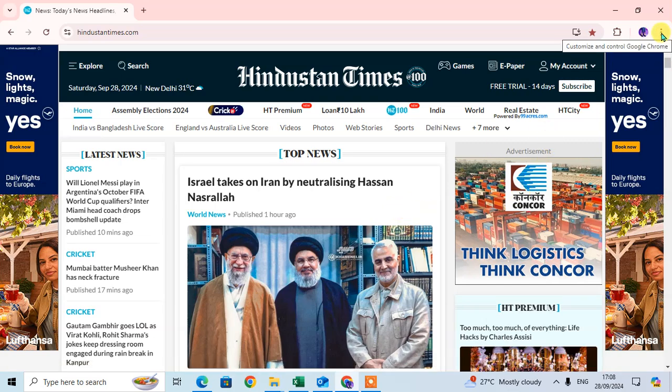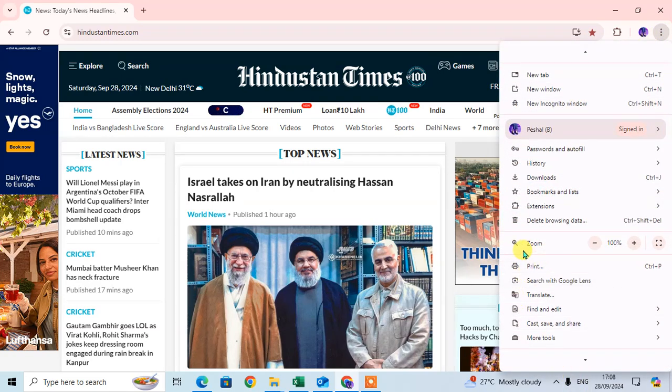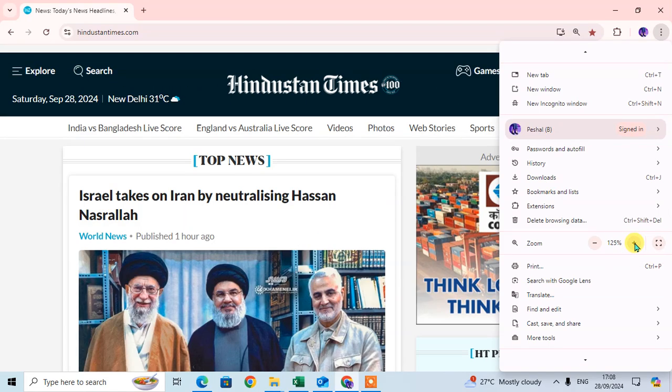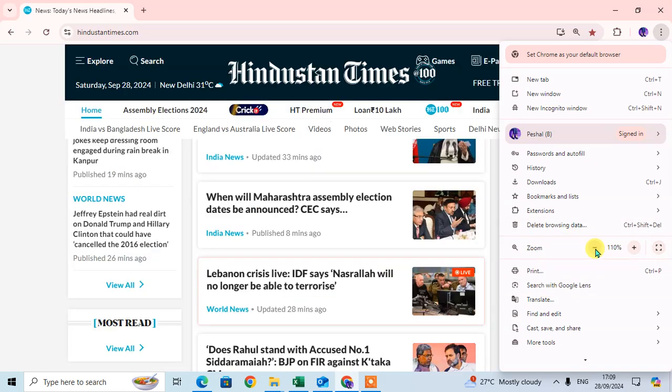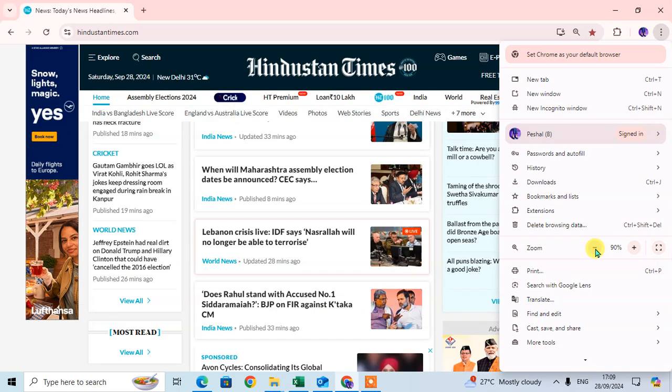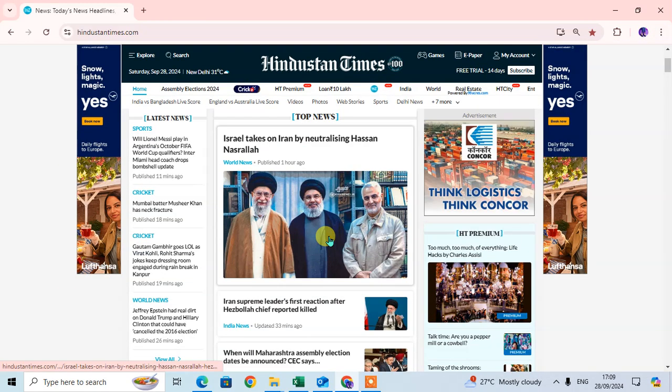Go to the three dots and click on them, and you can see the Google Chrome menu. Here the zoom option is also available, and you can see the default zoom is showing 100%. If you want to zoom in, just click on the plus sign; to zoom out, click on the minus sign. Click on the plus sign to make the text larger, and the text is showing larger. Same as clicking on the minus sign, it makes the text smaller. When you click on the minus sign, the text gets smaller, that is zoom out.